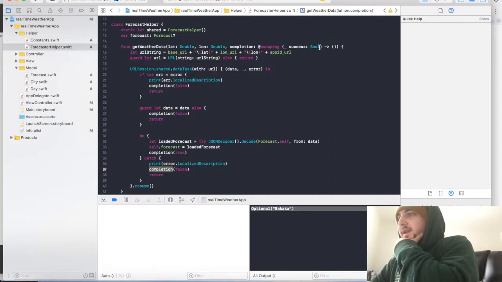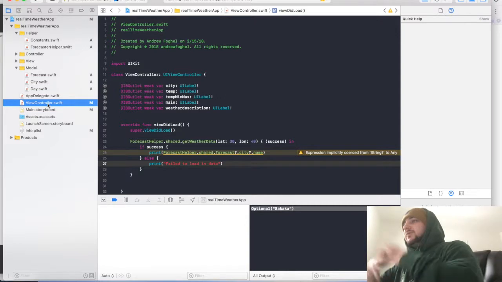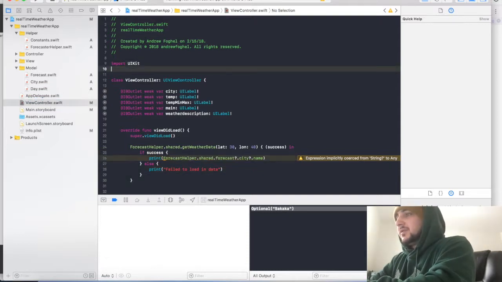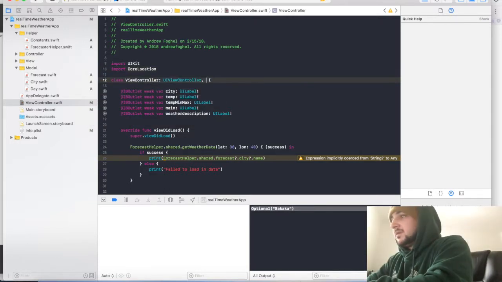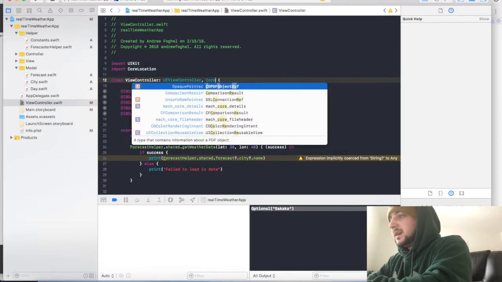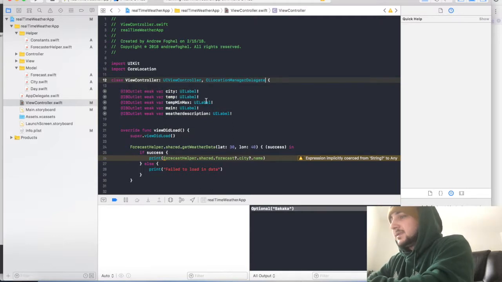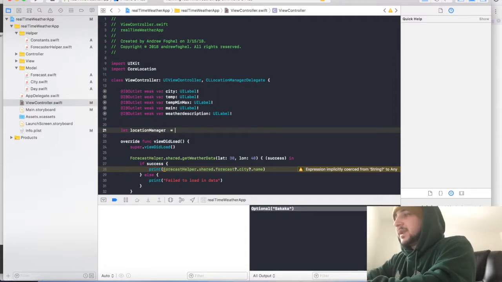But yeah, let's get back to business. Right now we're kind of done with our models. We're pulling in the data, and we got our completion handler. Now we need our current location to call this data off of. So I'm going to import CoreLocation, and I know that I need this delegate, CLLocationManagerDelegate. And here I'm going to say let locationManager equals CLLocationManager.